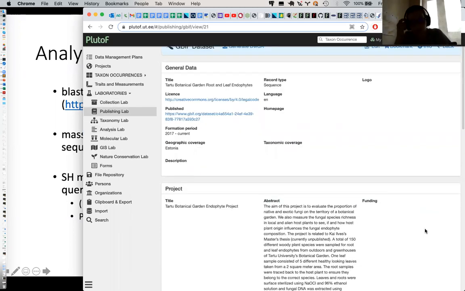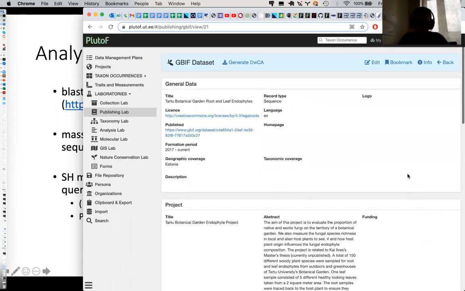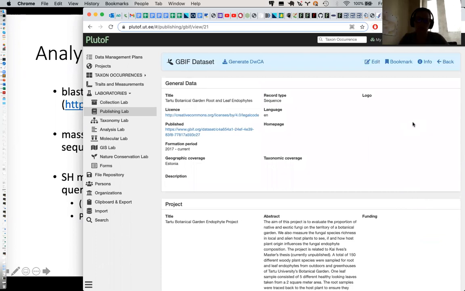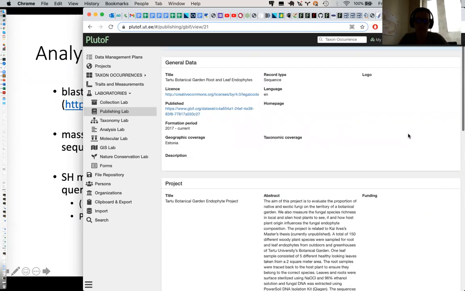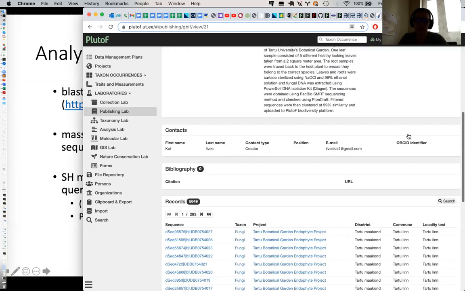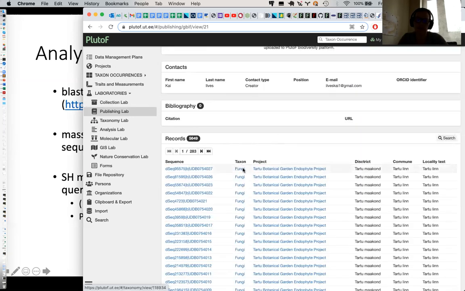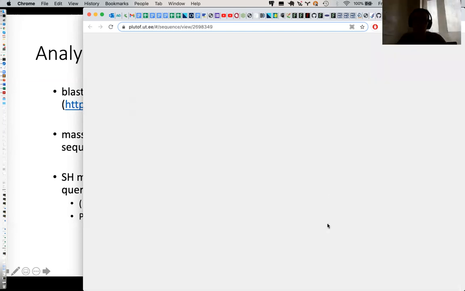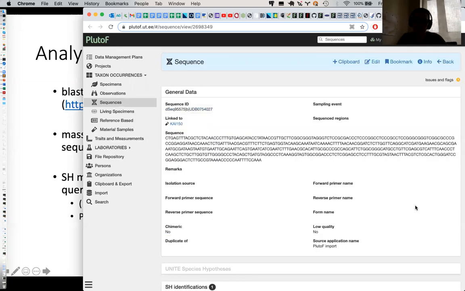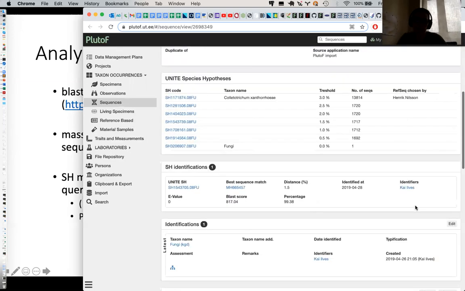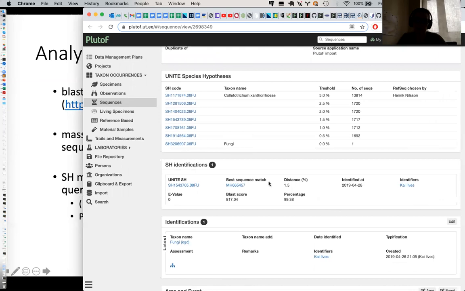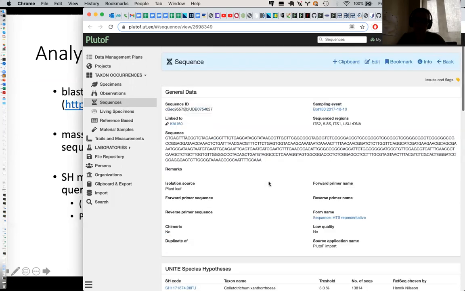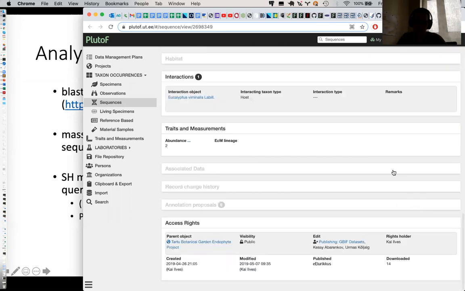These are, I think, high throughput sequencing datasets for which in many cases there is no taxon name available, but for which we have SH identifications. This is a dataset by Kai. I think Kai Ilves, yes.